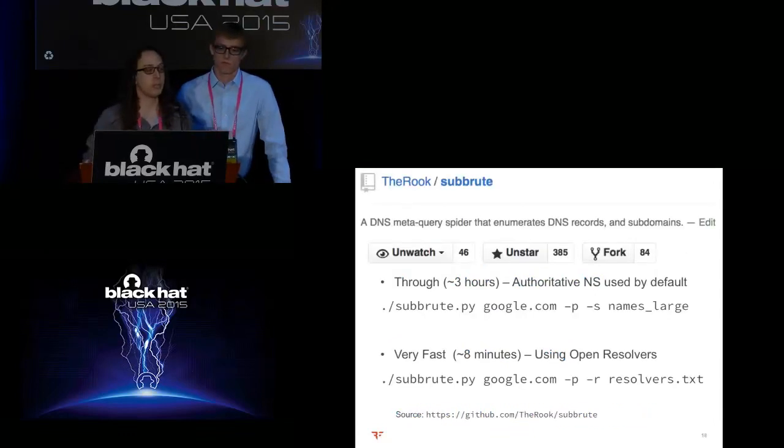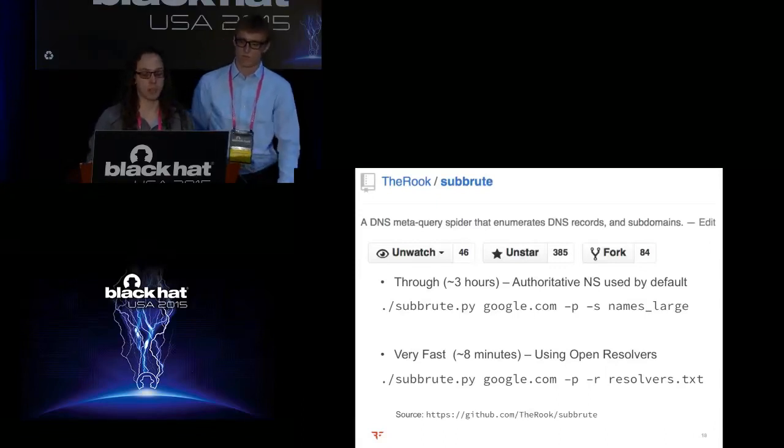So I'm the project maintainer for Subbrute, and we have about 80 forks on GitHub. I take GPL very seriously. So I go through forks of my project, and I see how they've modified my tool, and I try to add these cool features into the mainline. And the usage is simple. The most thorough scan would be running Subbrute, in this case against google.com. The -p switch prints out all of the records instead of just the subdomains. And -s is the subdomain list to use.